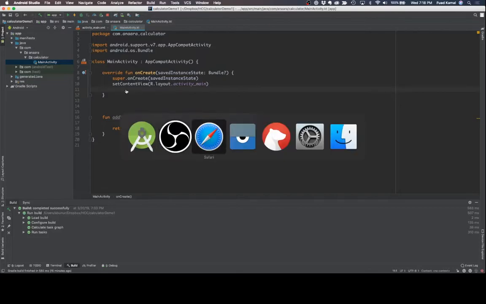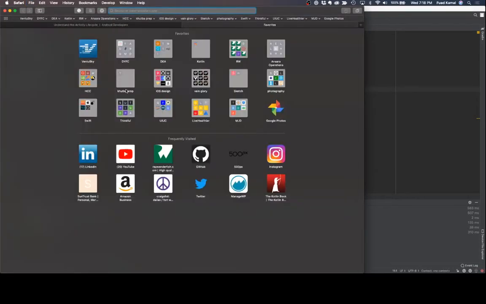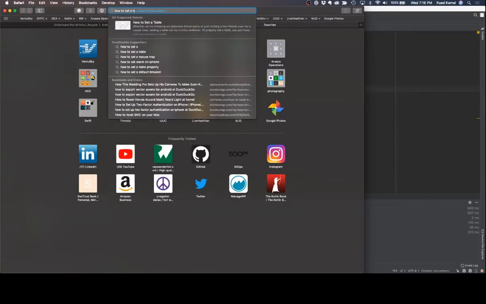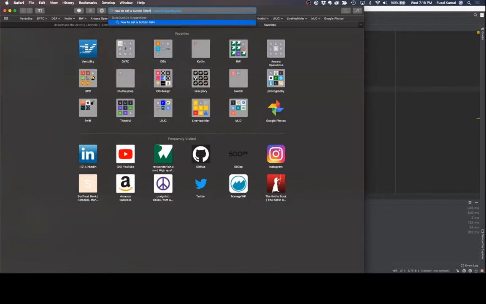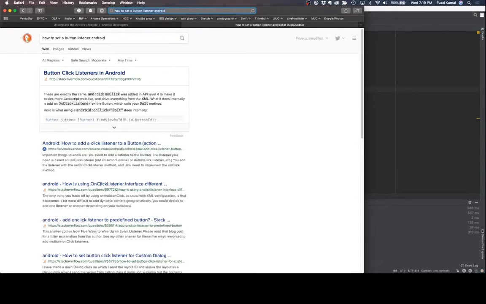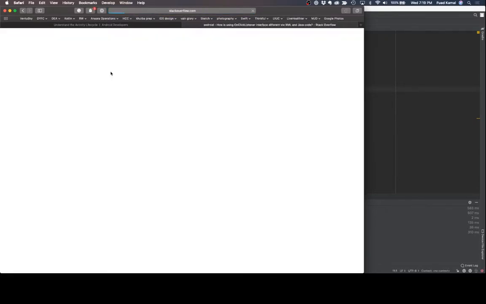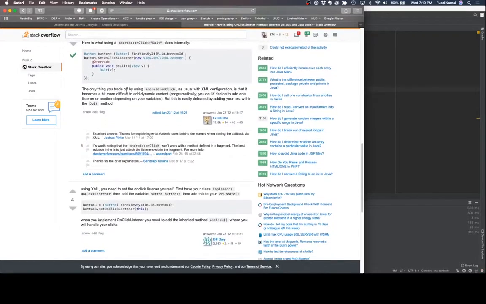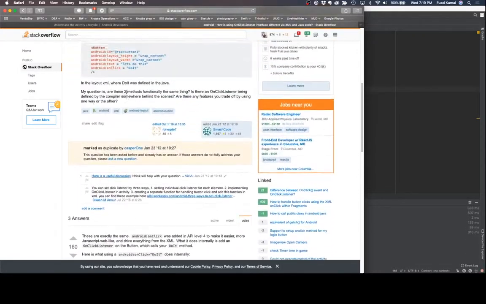Yeah, Google, why not? Let's see what Google says. Okay. How to set a button listener Android. Now, one word of caution I'll tell you, for some reason, even though it's a touch screen, the listener is called onClick, okay? So here I have button.setOnClickListener and so on.